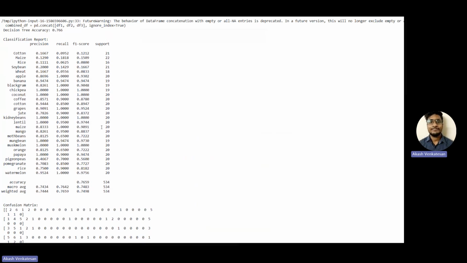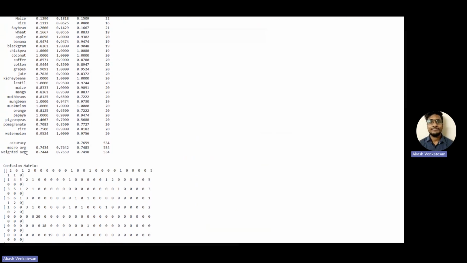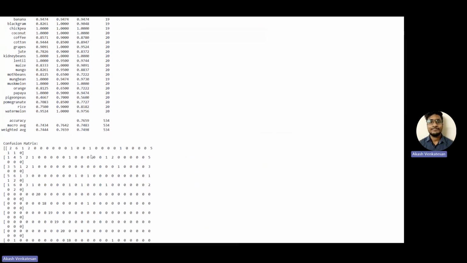At the bottom, you can see the macro average and weighted average. Macro average gives an equal weight to each class, meaning it calculates the average precision, recall, and F1 score without considering the class imbalance. So these are the scores for the macro averages. And next is the weighted average, which takes into account the number of samples in each class to calculate the average. This means that the classes with more samples will have a larger influence on the average. So this is the classification report.